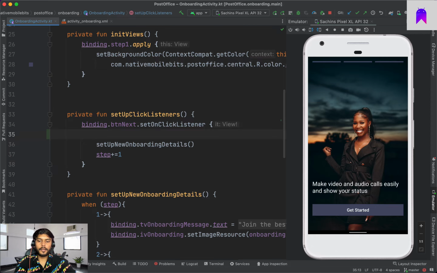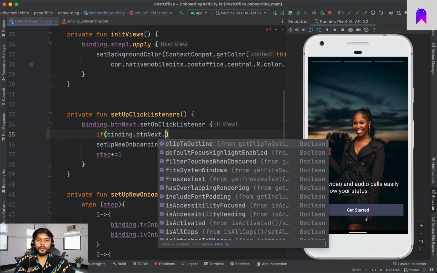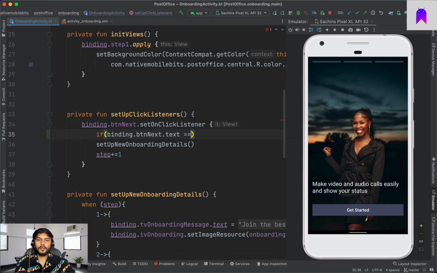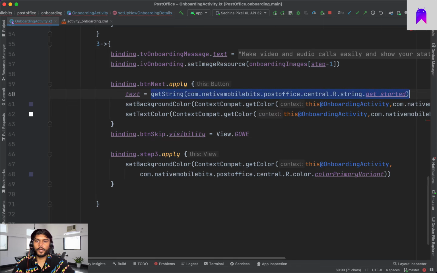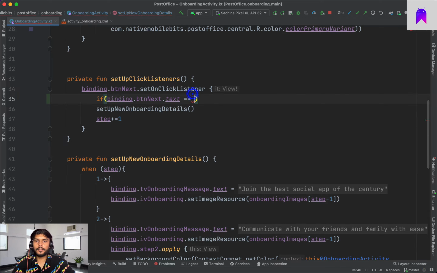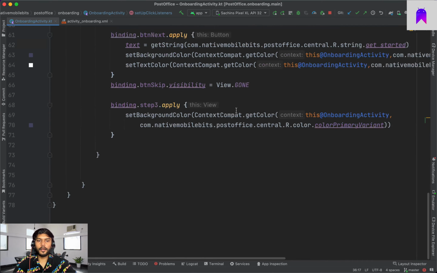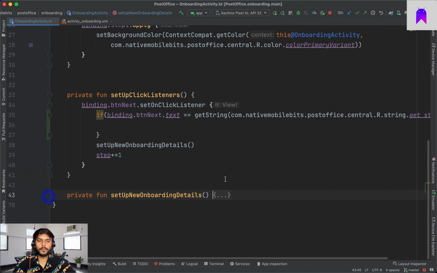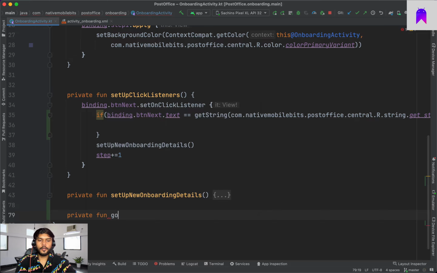Or let's say we want to just update this based on the text. So we can just check that if binding dot button next dot get text equal to, and this is the get started, and this we are using from a string, right? Yes, this is the text. So we are going to take this string, that if text is this, we are going to start our new screen. So let me just minimize this and create one new function. Function go to authorization flow. Okay, this is the function.